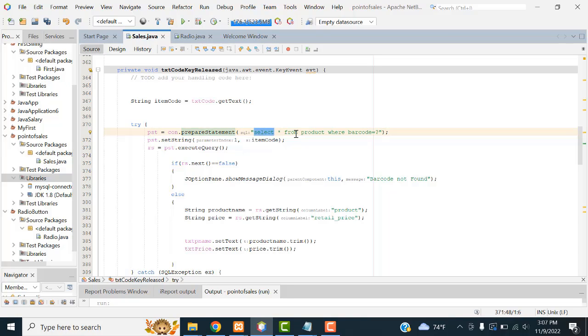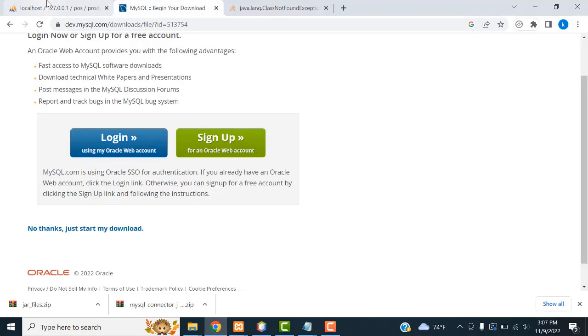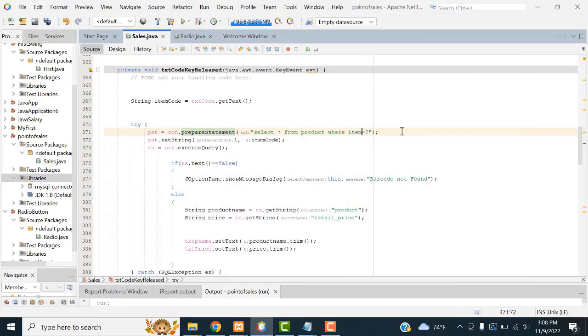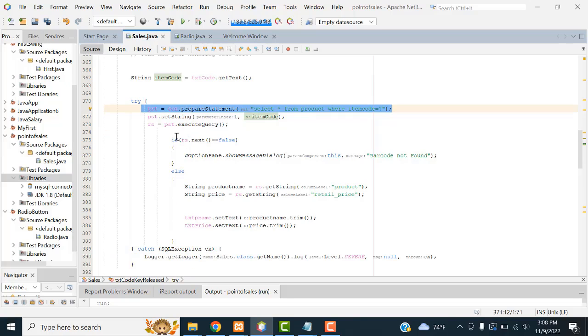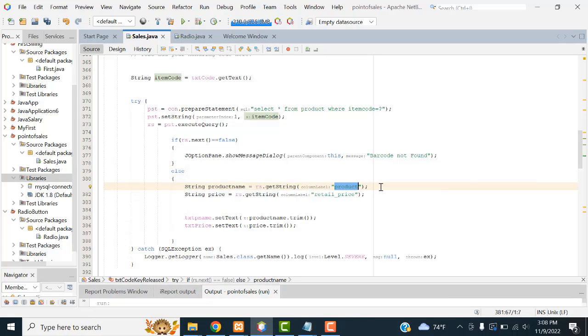You have to write the correct query: select all from the product table where item code equals the item code. So you write item code here. Whatever item code you type, it will search for that particular item in the product table. If the item code is found, it will come, and you have to enter the relevant p name and price.